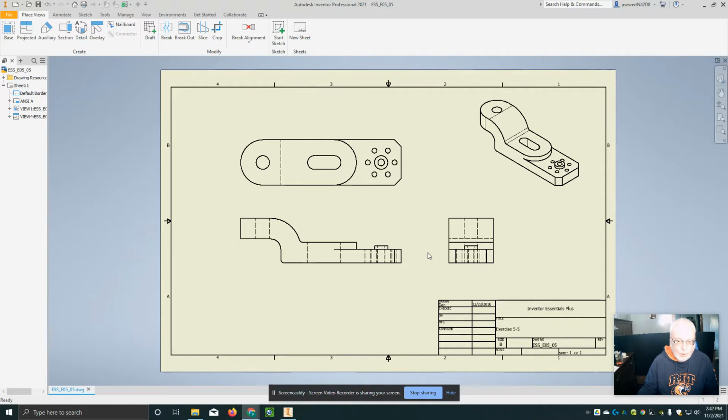All right, so I have now opened file number ESS_EO5_05, and this is about Centerlines and how to add Centerlines. Whenever I open a part up or create a new part, and I'm going to start dimensioning it, the very first thing I do is I put center marks and center lines in where they are needed.